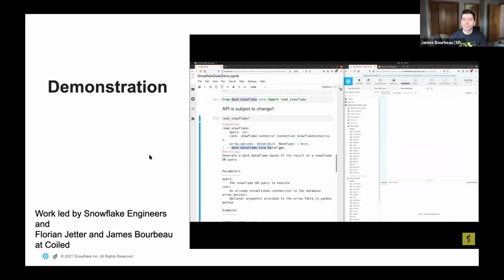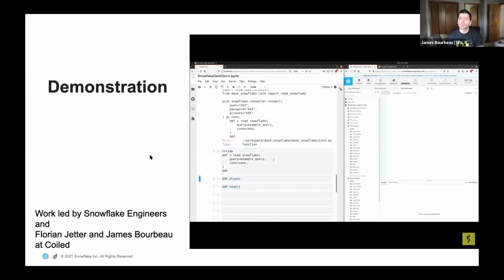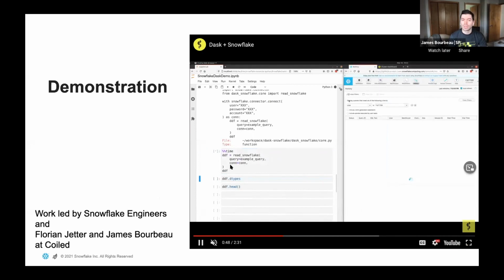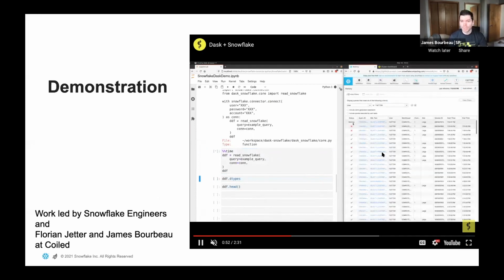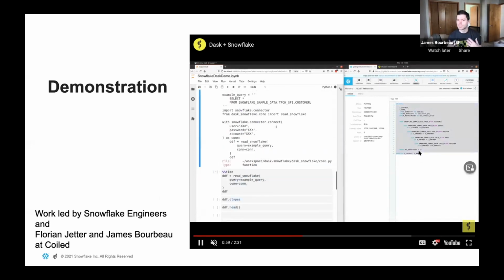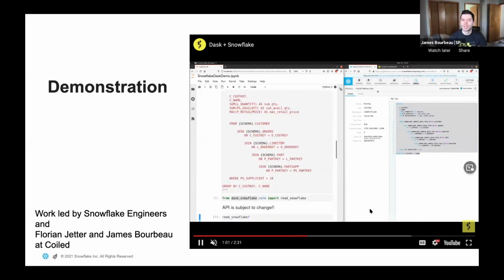We can then use Dask's read Snowflake function, which takes in a query and actually returns a Dask data frame. So here we're executing this query, sending it off to Snowflake. And we can see it starting to appear in Snowflake's UI, the query has made its way to Snowflake. This is, again, this larger complex query that we'd like to have happen.